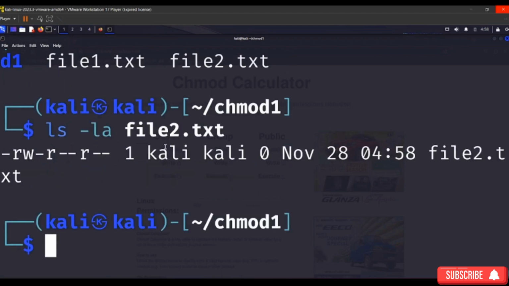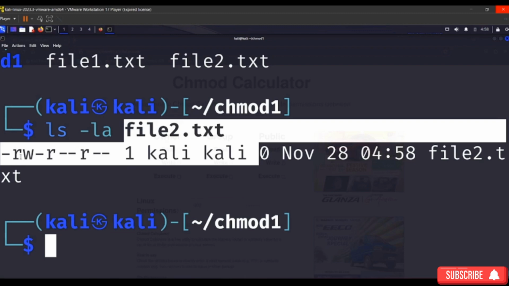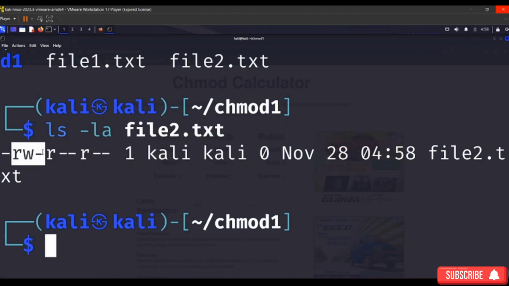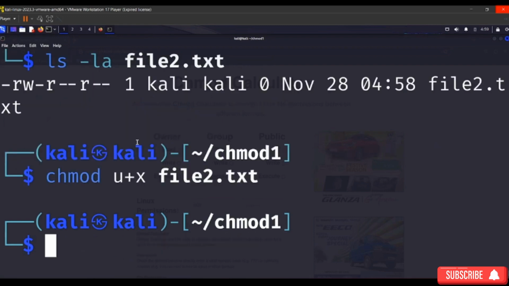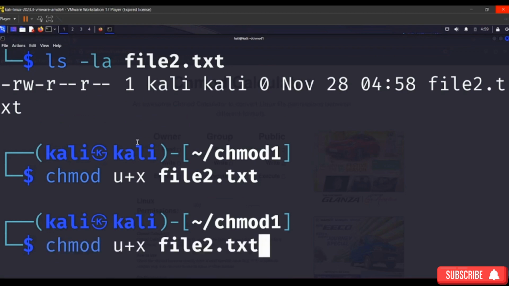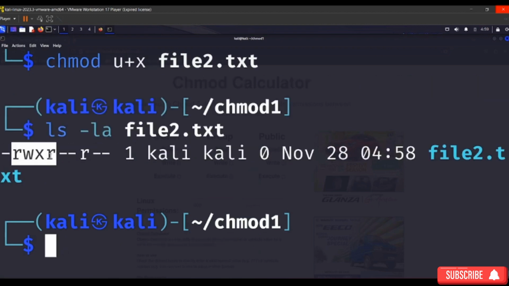That will show us the permission for file2.txt. So we can see read, write, and this dash means there is no permission for execution of this file, right? So if I want to give the execute permission using chmod, just type chmod, and for the owner, I need to give u plus x, and the file name. File name is file2.txt. So that will change the permission so that we can execute this file. If I check it using ls -la, that's showing me rwx for the owner, right?